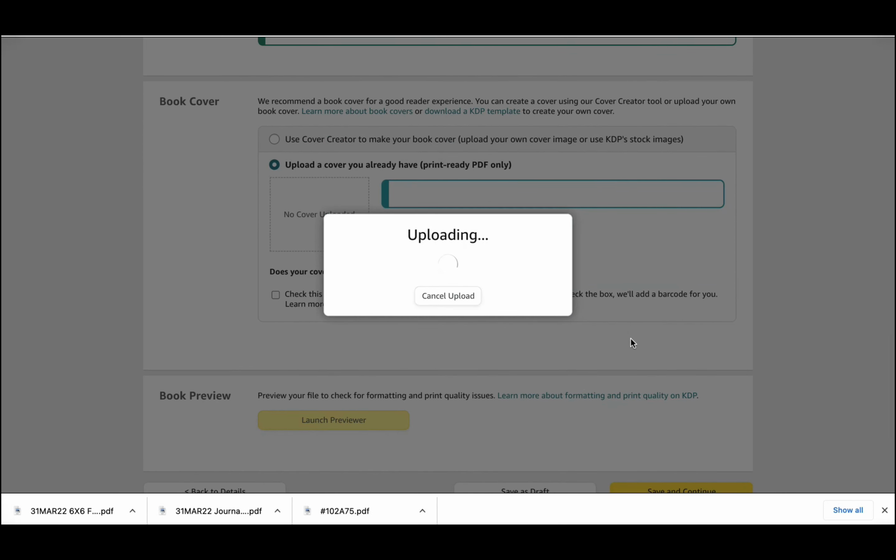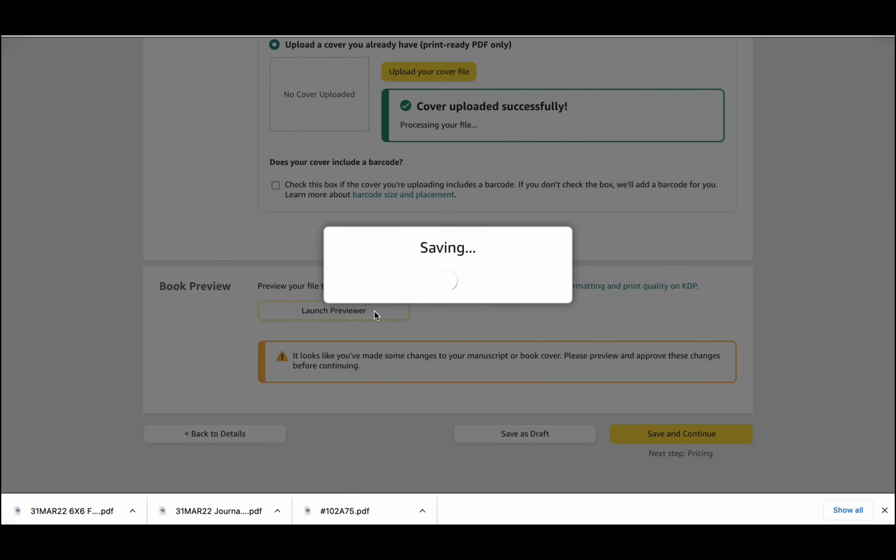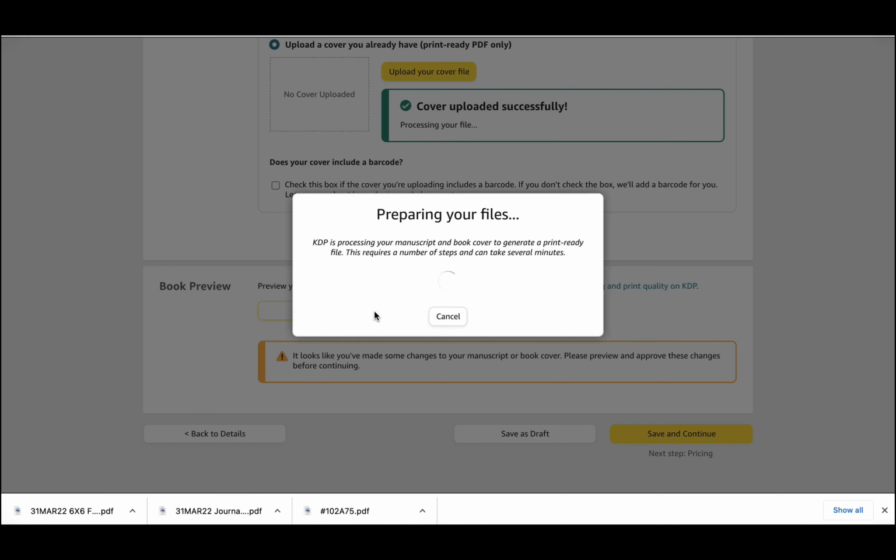And the next thing is to launch preview. What this step does is just preview what we've already uploaded to make sure that everything is looking as it should before we hit publish.